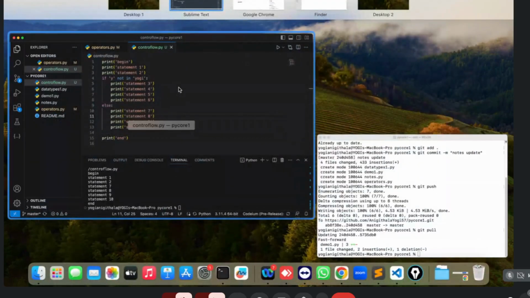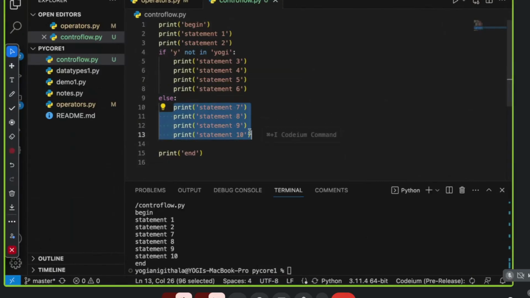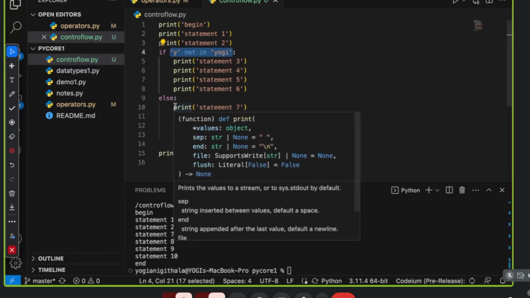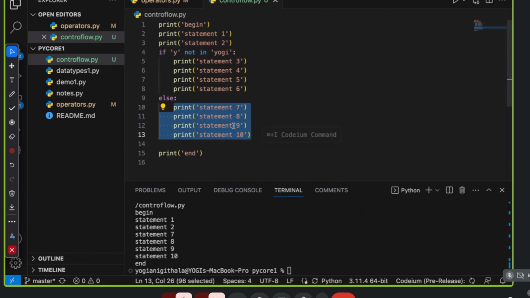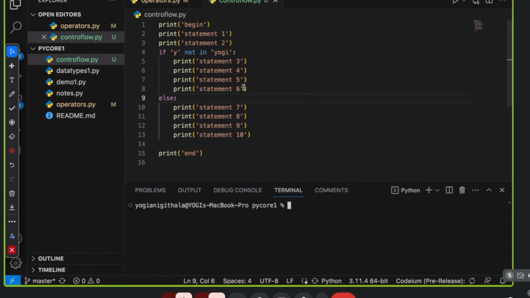Let's see this. This is the else block. So when is this if block executed, that is important. If this condition is true, this block will be executed. If this condition is false, the else block will be executed. So this is if else. Now tell me the output. If I run this, what is the output now?